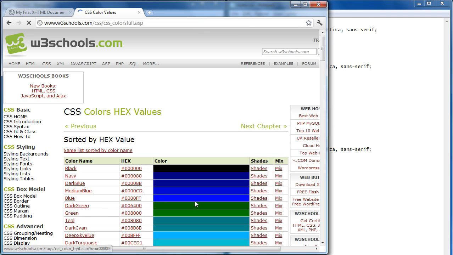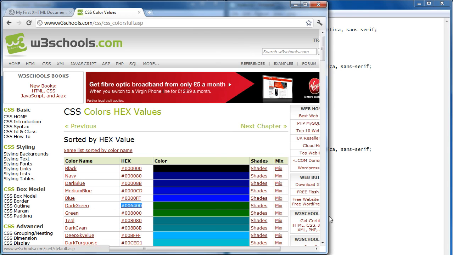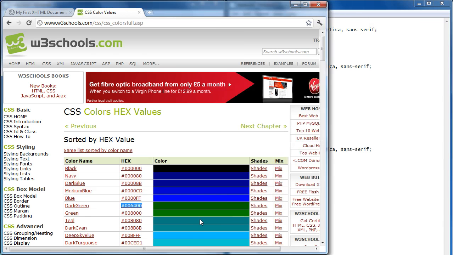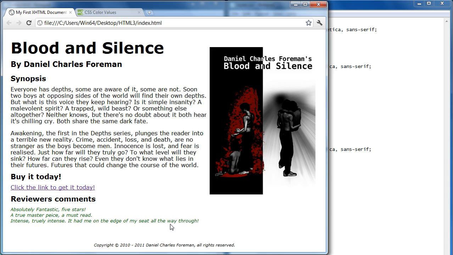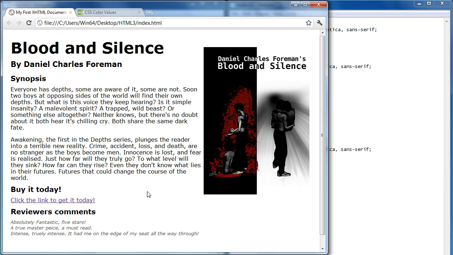So you've got the codes down there, and all you've got to do is copy that code, put it in that line, and you can have any colour you like. So if, for instance, I wanted a nice dark green colour, I can simply replace that with that code, and that will save that. Do a refresh, and you'll notice that the colors have now changed. So it's that simple to adjust colors, just like that.